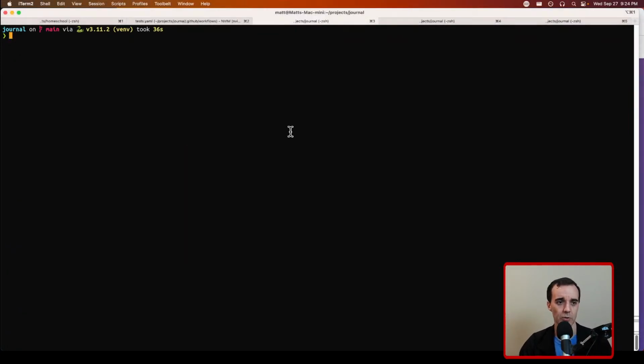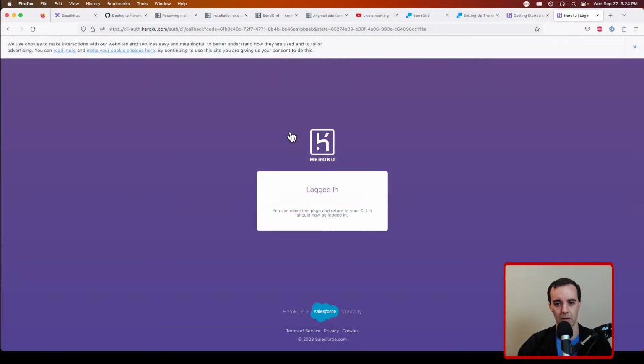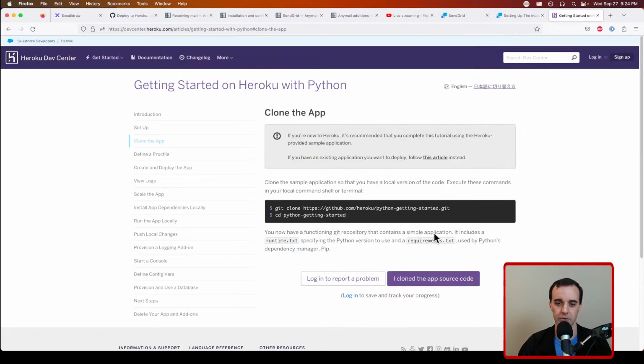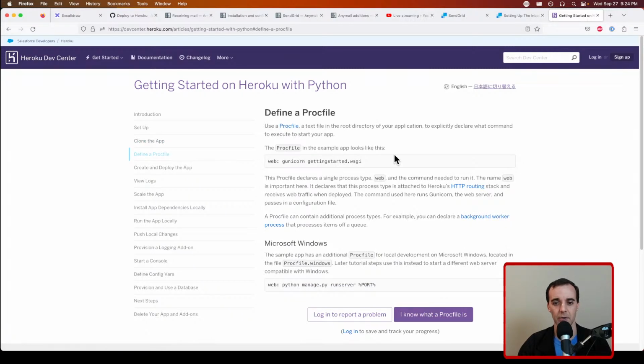Okay, so I've cleared my output here, and we're logged in. So we can say, yes, I've installed this. And we don't actually want to do this. We're not doing their test project. So let's skip that. And we have a proc file.